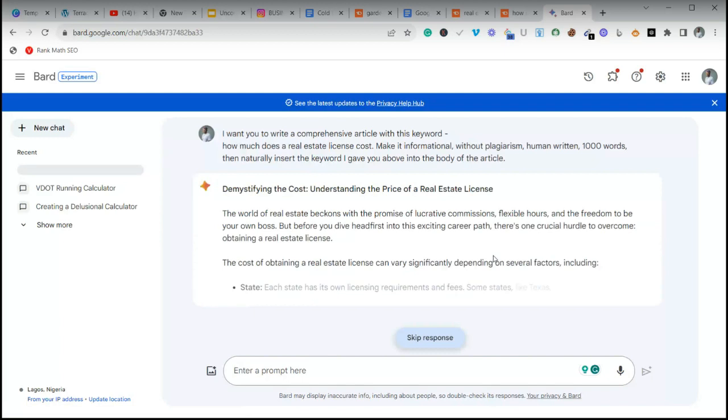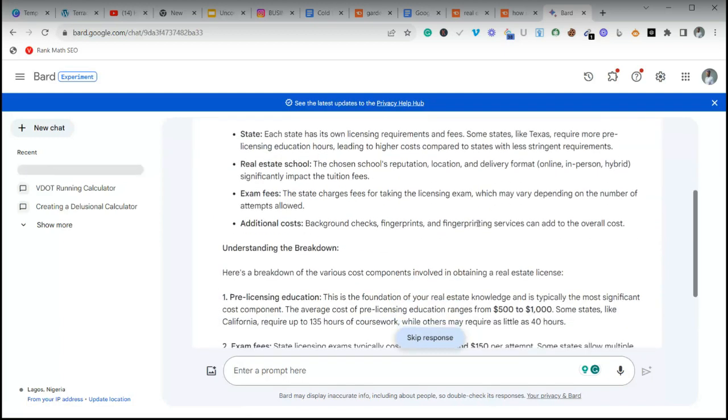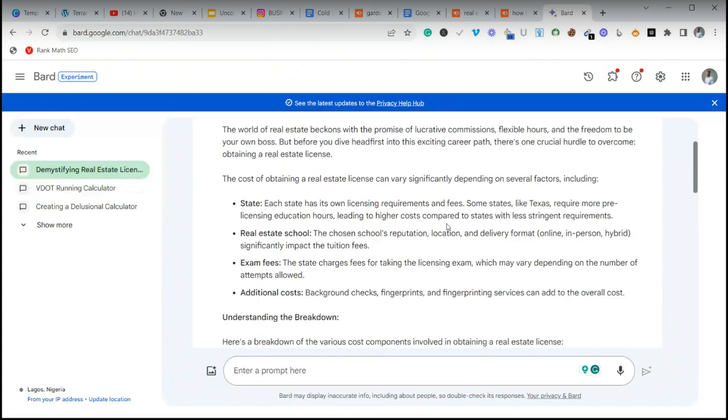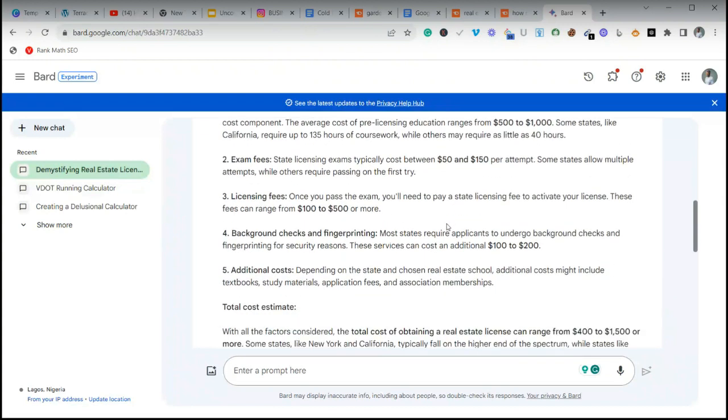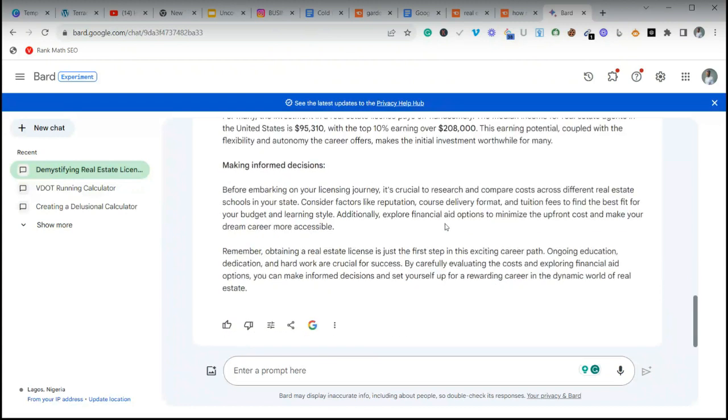So you see, we're getting our article done. You see, demystifying the cost, understanding the price of a real estate license. You see, our article is ready. So let's say it's short, let's say it's not up to the number of words, you could say, can you kindly expand on it?